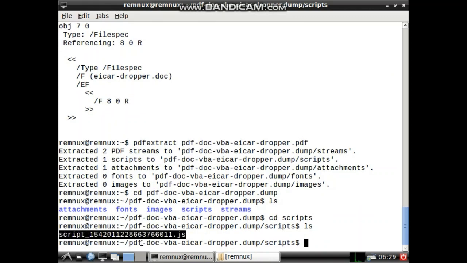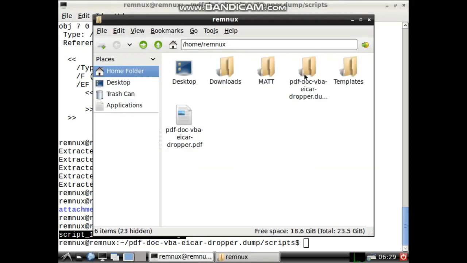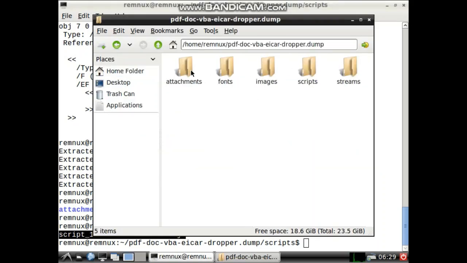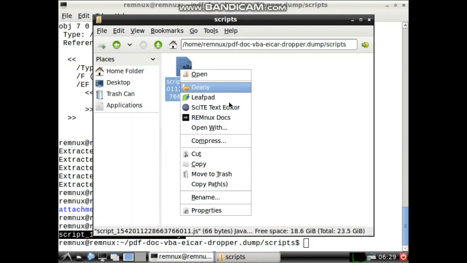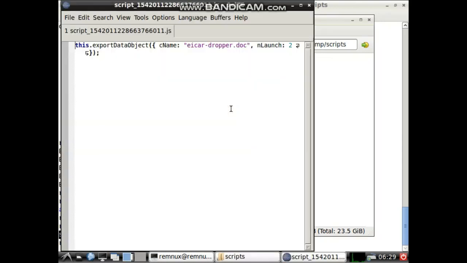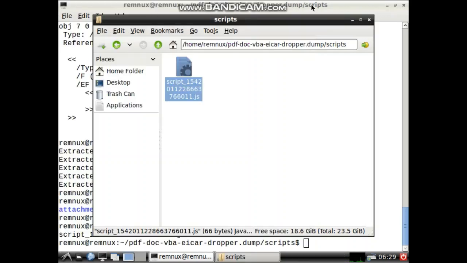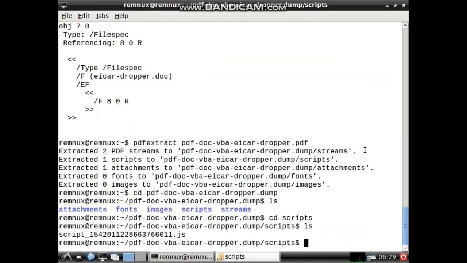So in the script, there's one JavaScript found. Let's go to this folder and see what the code contains. We'll open it with SciTE text editor. Again, it's the same code that we saw just now. So the same file name, the same end launch, and the same export data object code. So basically, when we open this PDF file, it will open up this document file, and of course, it will be prompted because it's end launch too. Let's take a look what else we have. That's all for the scripts, right?